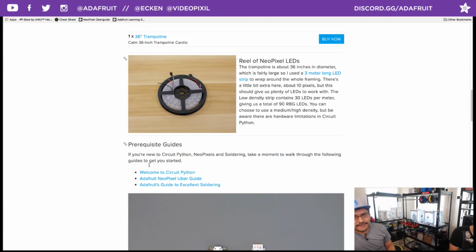So this is the low density, because I tried doing the medium first, but it was just too many pixels, and it costs like double the price. So I figured let's do the lowest that we can. 3 meters is pretty long. You're going to have to cut a little bit of excess off, so depending on your trampoline, you might want more or less. So it's kind of those little things there.